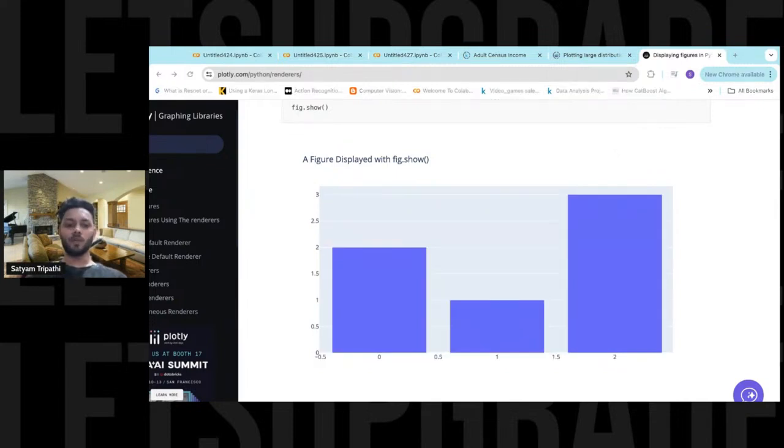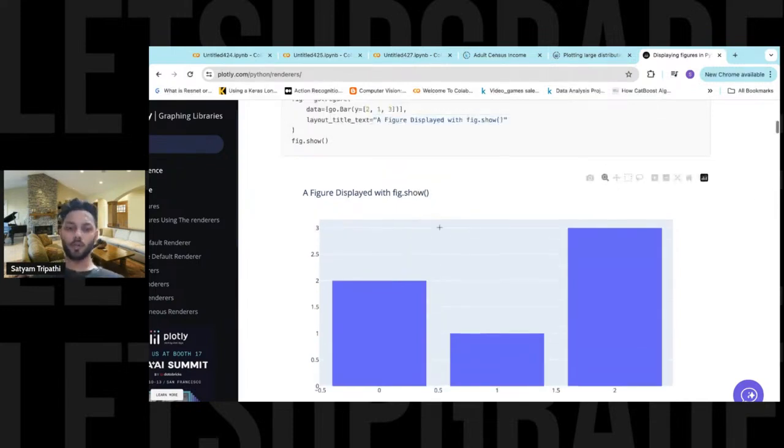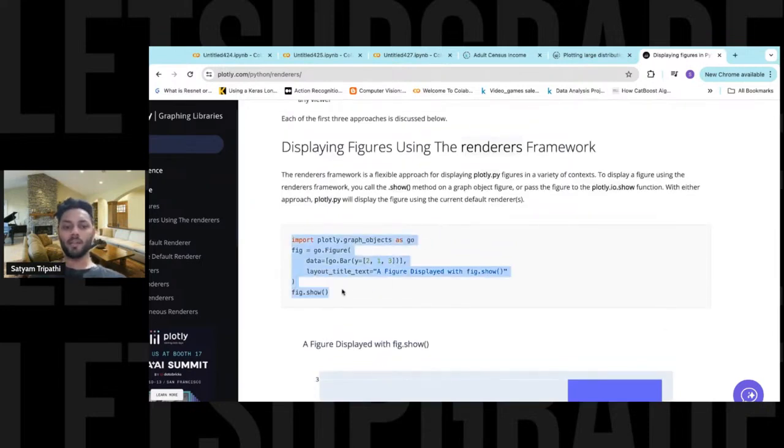So let me just give you one scenario. If I talk about the code, just see, this is the code that you will be able to see over here. For the coding purpose, you don't have to do anything, you just have to follow the proper documentation. All right.